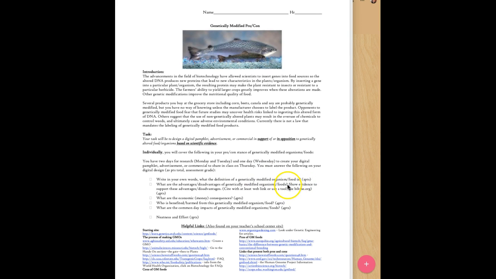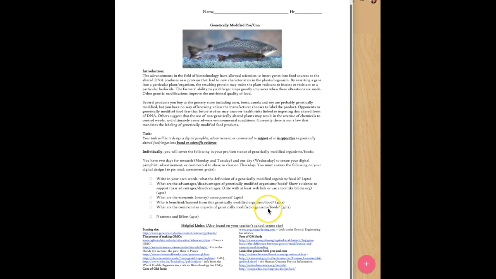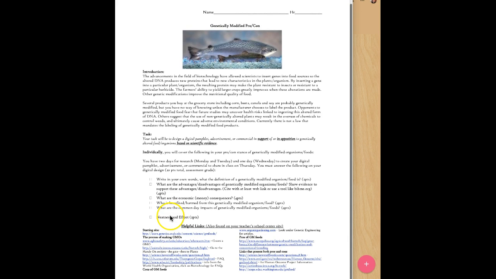I want you then to make sure that you're showing evidence to support these. That means I want to see citations. If there's a website that you're getting your information from, after you use your information, in parentheses, throw in that link. Okay. The next one, what are the economic or money consequences? Is there a cost? The fourth one, I'm sorry, is who is benefited or harmed from this genetically modified organism or food? And then what are the common day impacts of genetically modified organisms or potential foods? And then you also get 2 points just for neatness and effort.